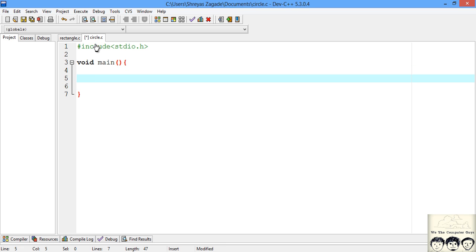Now let's see how many variables we actually need for this. First we'll be requiring pi, so let's define pi. Now pi is a floating point value, so it will be float. I'll define it as pi, and I'll give it a value of 3.1415. The accurate value of pi is actually greater than this. You can google it and get the more accurate value if you want an accurate area.